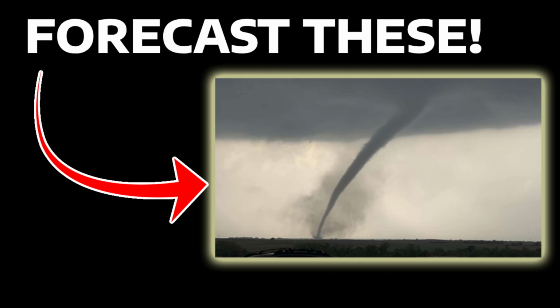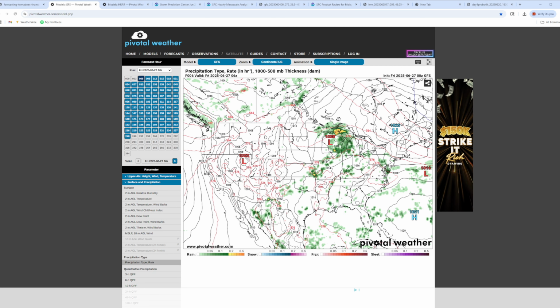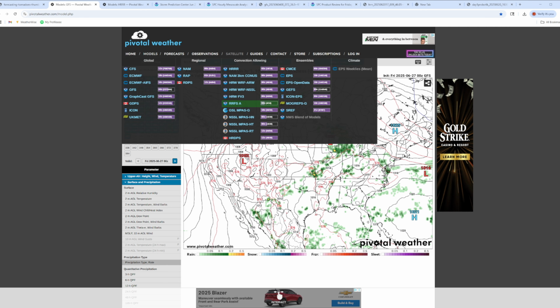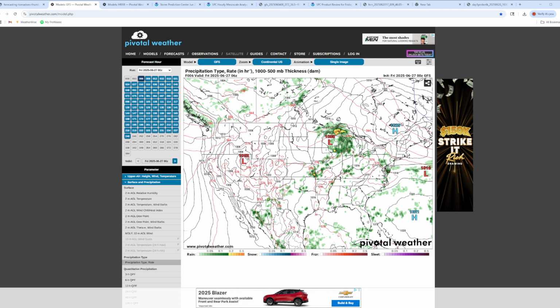First part is weather models. There are two websites I recommend, but the second one I don't have shown here. The first one is Pivotal Weather. Pivotal Weather has a lot of great models. And the College of DuPage also has good weather models and parameters. I'll have the link in the description for both of these websites, actually all the websites mentioned in this video.